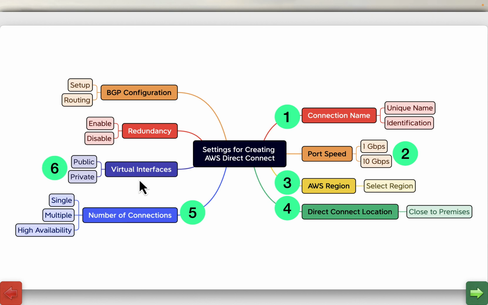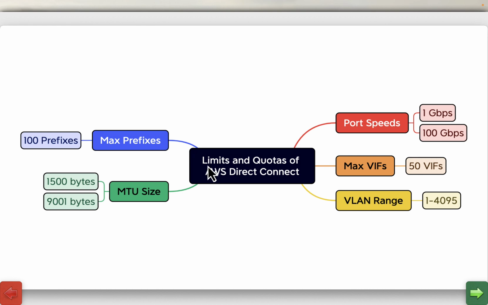Virtual interfaces. Configure public or private virtual interfaces for the connection. Redundancy. Enable or disable redundant options for better fault tolerance. BGP configuration. Set up border gateway protocol settings for the routing. Limits and quotas of AWS Direct Connect.